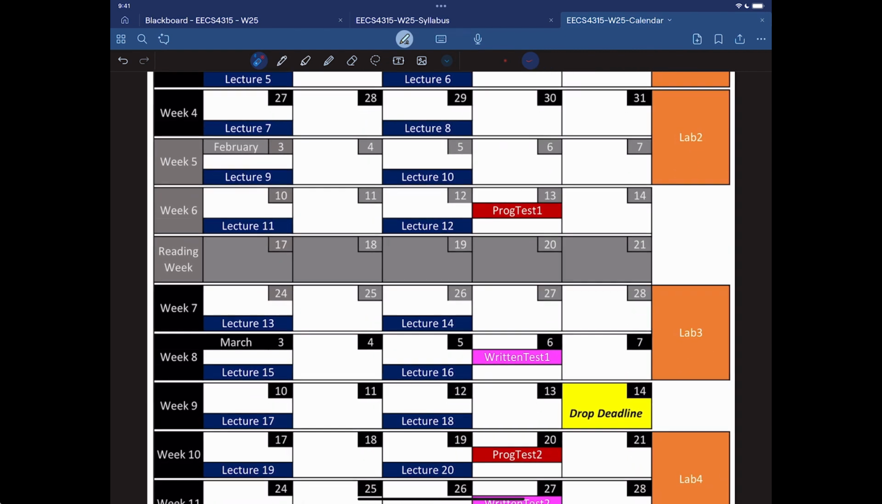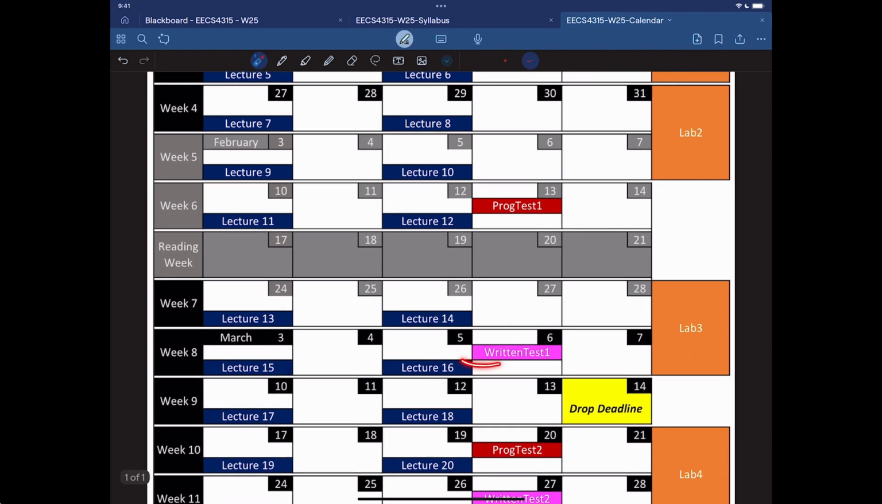Okay, and then after the reading week, you've got your written test number 1, okay? For written test number 1, I'm not going to cover these 2 lectures. That'll be too short of time, all right? So I'm going to cover everything until lecture 14 for written test 1, roughly speaking. So written test 1 is going to cover from lecture number 1 to lecture 14, all right?